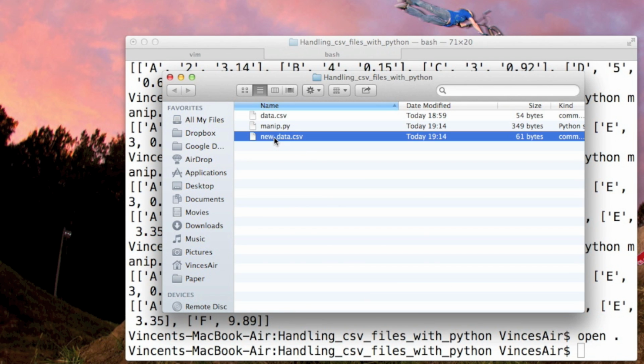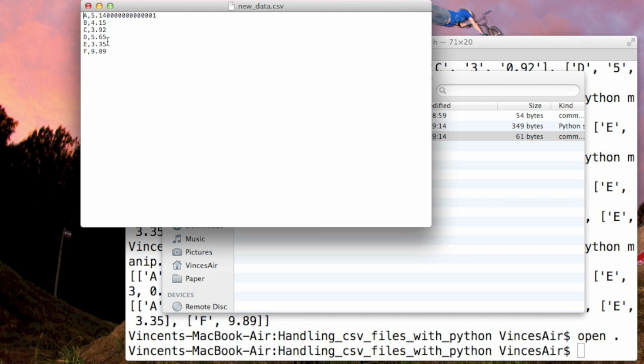Now if we take a look, we got this new data, and if we open that up, we have all the columns we expected. So handling CSVs is really quite simple using the CSV module.